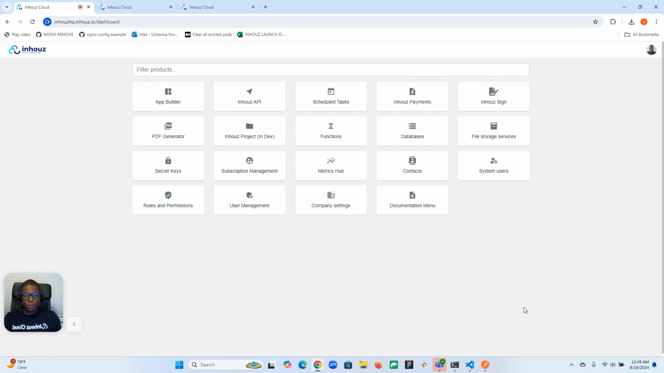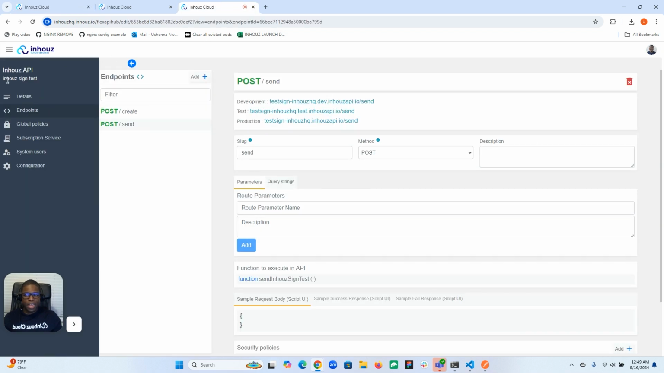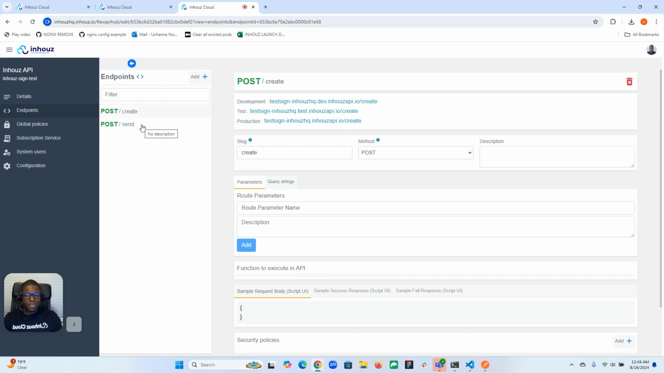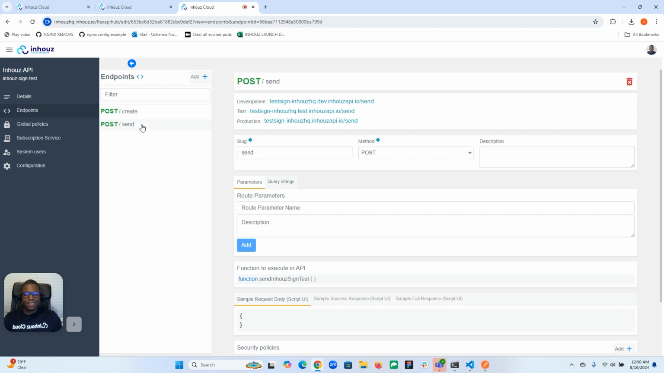In this video, we're going to go over the automation that focuses on getting our in-house signed document without the file. So we are going to be testing using an API. We currently have an API called Inhouz Sign Test. It currently has two endpoints, one to create and one to send. We've used these endpoints in previous videos in the e-signature automation series. In this video, we're going to create another endpoint to get document, and in another video, we're going to use an endpoint to get file.